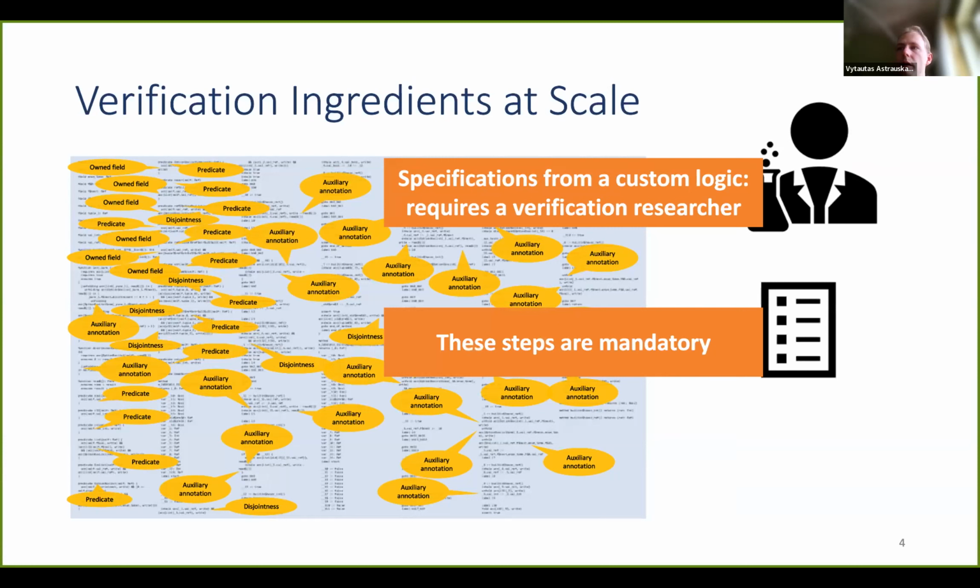And another thing is that these steps are mandatory. That means that you have to do this work of proving memory safety before you can do anything else. And we call this proof, which basically just proves that your program is well formed, a core proof.